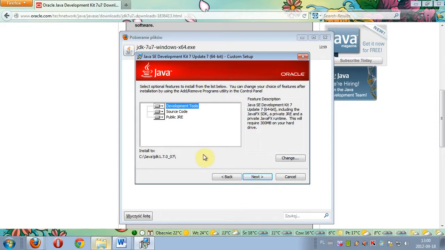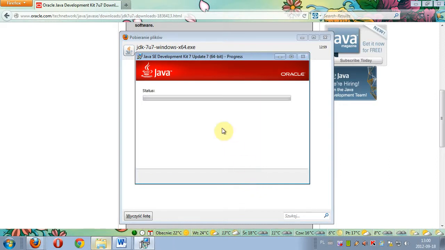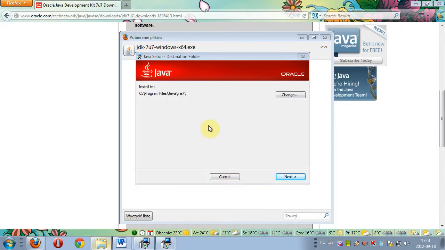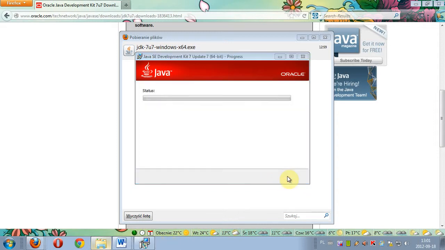So please remember that there are two conventions. Java 7 is the same as Java 1.7. It's okay. Now click next. Now the program will install the Java Runtime Environment. It can be installed in the default location the program proposes. So at this stage please click next.